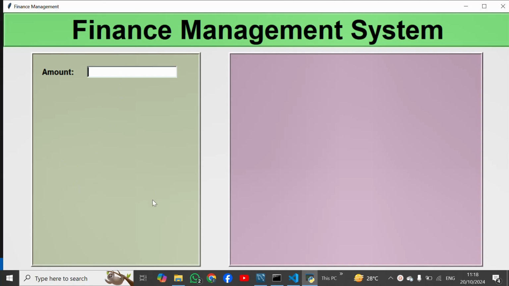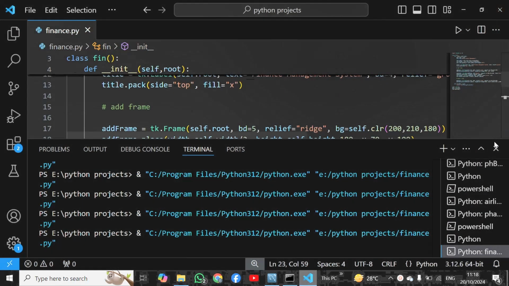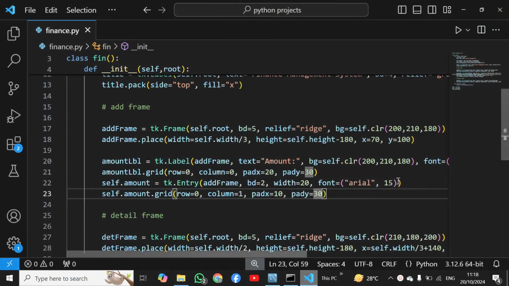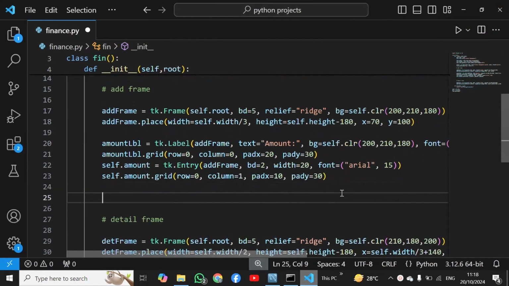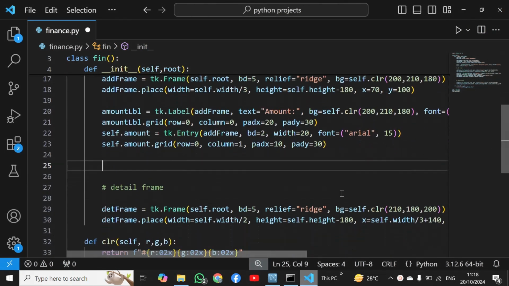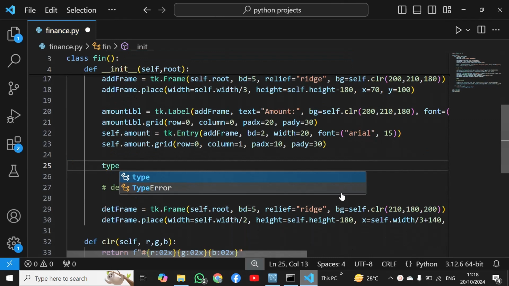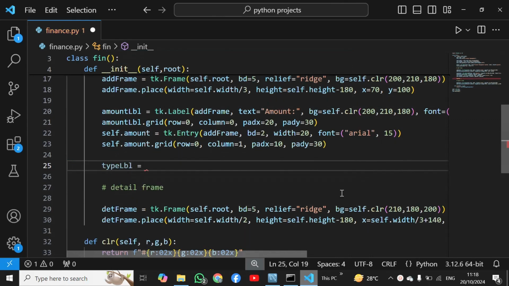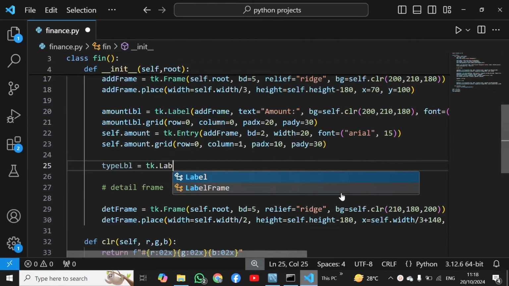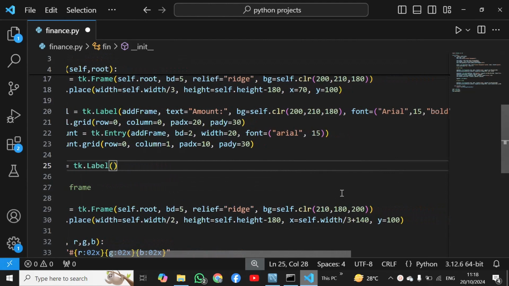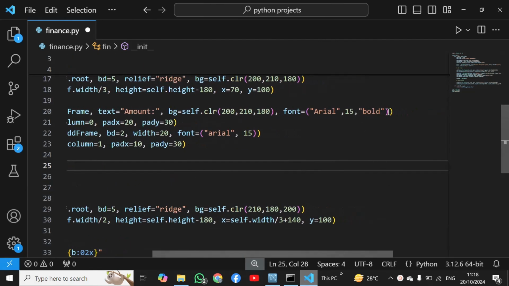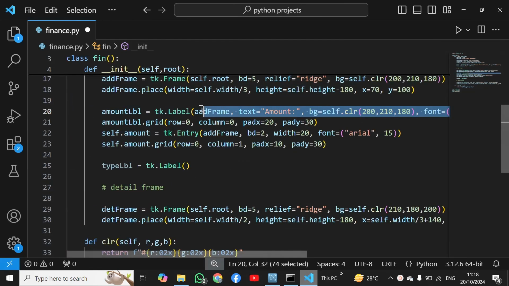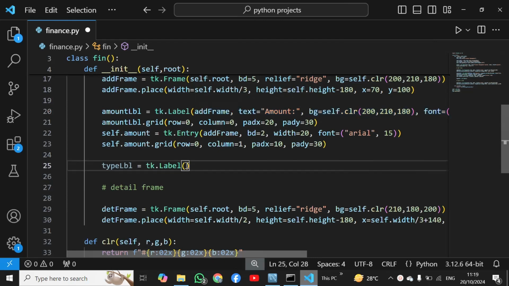Then we have to create 3 buttons. Okay, so I will close this, and also I will close this. So now I have to create one more label. So this is type label. Okay, type label, and here I have to use tk.Label.